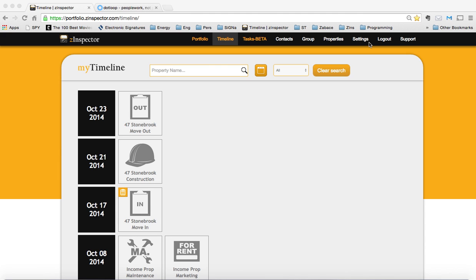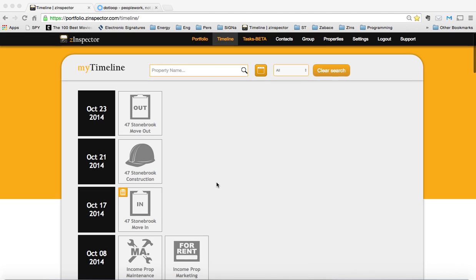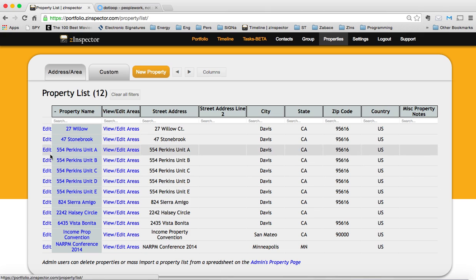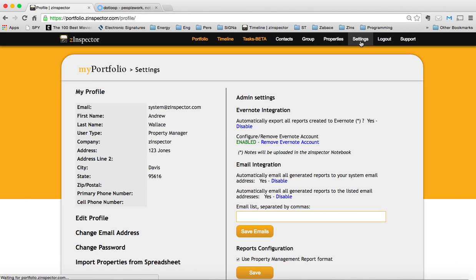So this here is our zInspector timeline, where you can see all your recent activities and inspections. And what you're going to want to look for is the Properties tab. Most of you are going to use this Property tab, and you can do edits on the property, edit your areas. But there's actually a whole bunch of hidden capabilities in here. So right now we just have what's called a Custom tab, but you really can put in all kinds of other fields in here. And we have this in settings.